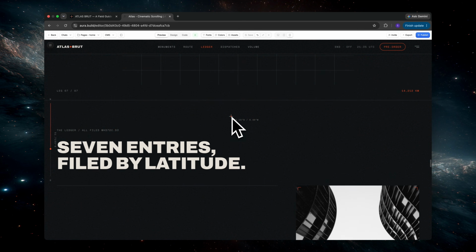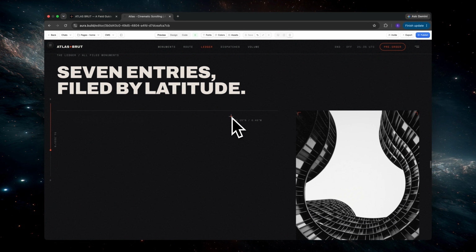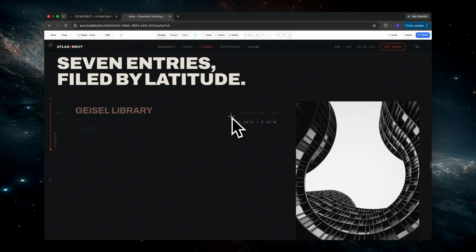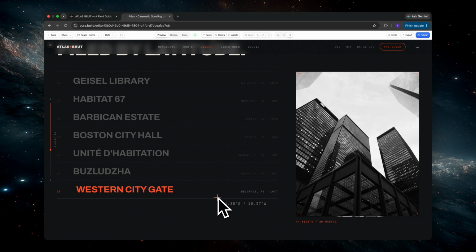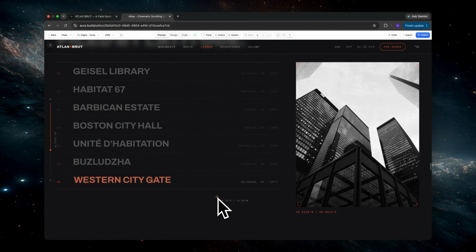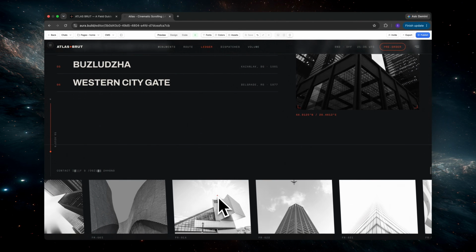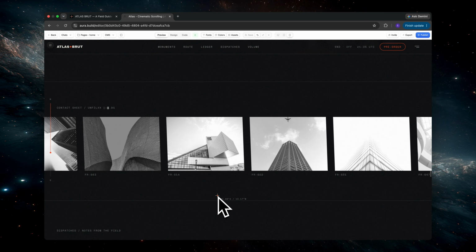Next up is the ledger. This is where every monument in the collection gets filed like an index. When you hover over a name, everything else fades to black. The active title slides over in orange, and then a photo wipes down into the plate on the right. Underneath, the coordinates retype themselves again. Then you get this strip of unfilled frames drifting by, almost like a contact sheet from a darkroom.